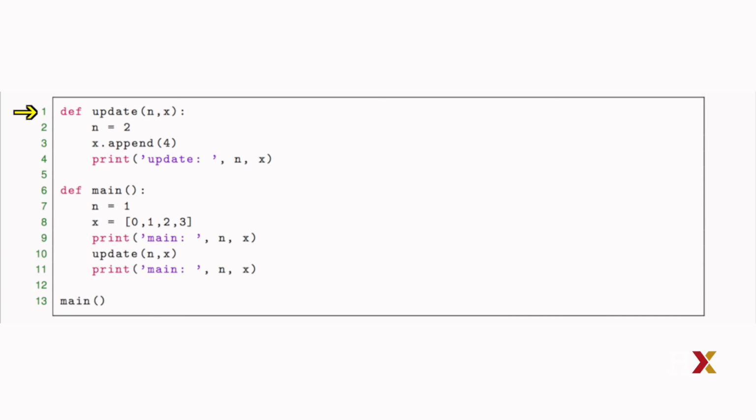Although the function update has a parameter n, on the first line of the function we have an assignment n equals 2, which creates a new variable that happens to be called n, and its value is set to 2. On the second line, we append the number 4 to the object x, which is one of the function's parameters. Just to be clear on terminology, remember that an argument is an object that is passed to a function as its input when the function is called. A parameter, in contrast, is a variable that is used in the function definition to refer to that argument.